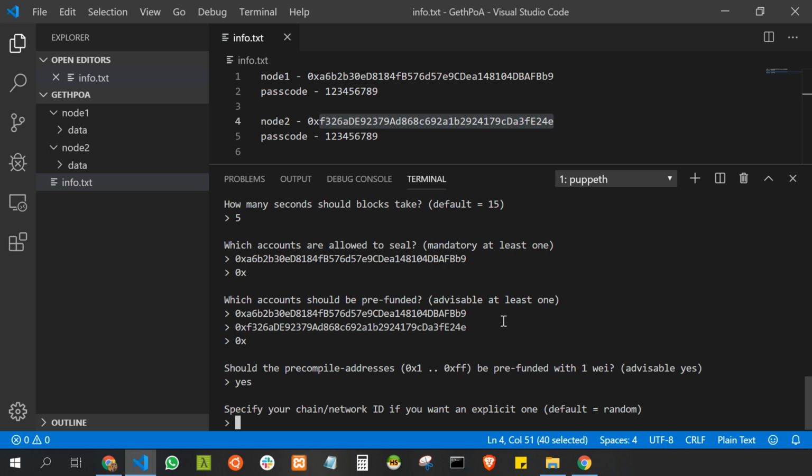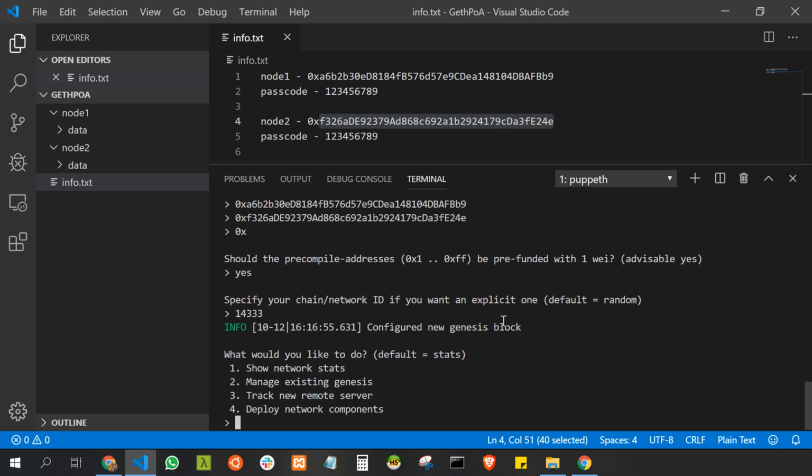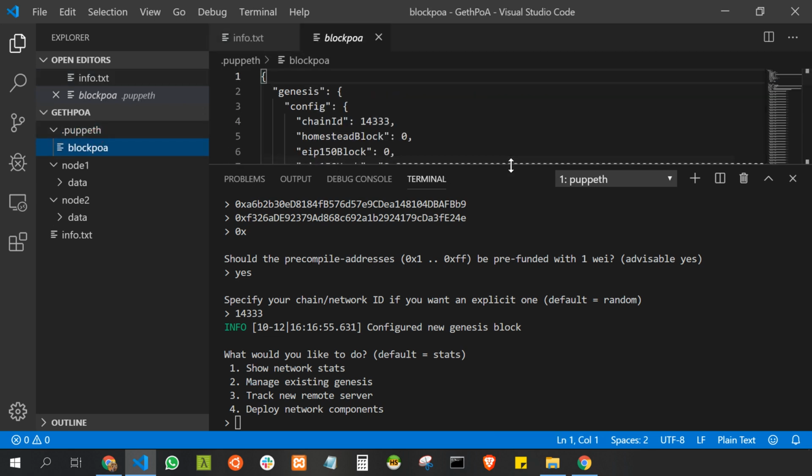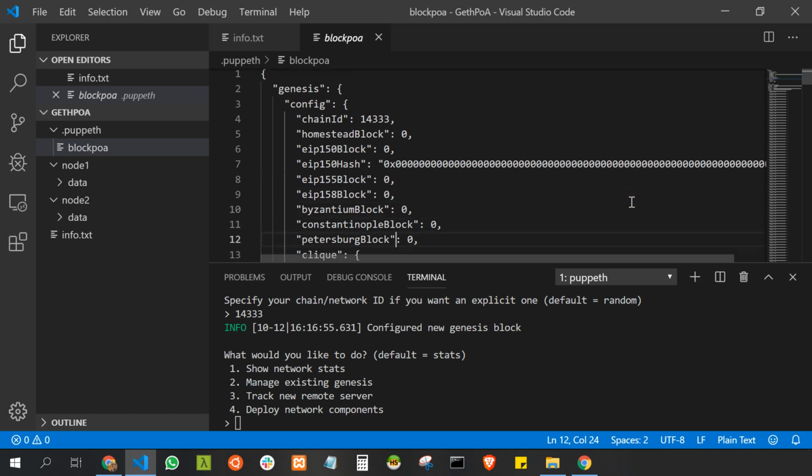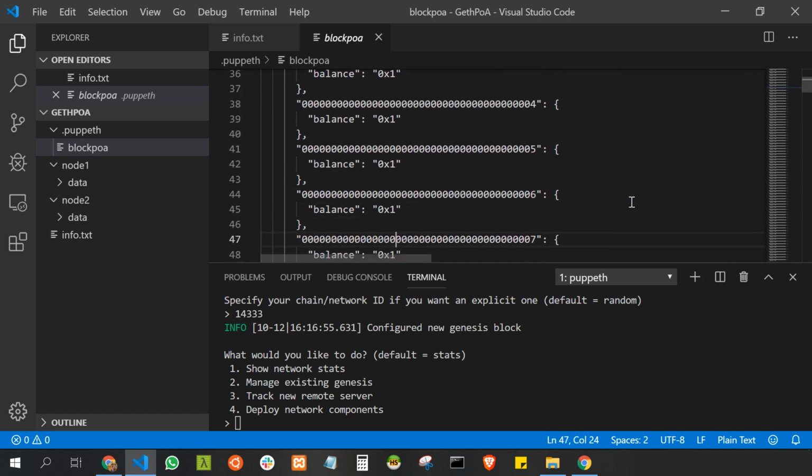And I have to specify a chain ID. If you take Ethereum, the chain ID is 1. In the same way, I have to give one random or one specific chain ID. In this case, I am giving one number, which is 14333. By now, you can see a folder on our left side called .puppet. In that folder, we will have our genesis file.